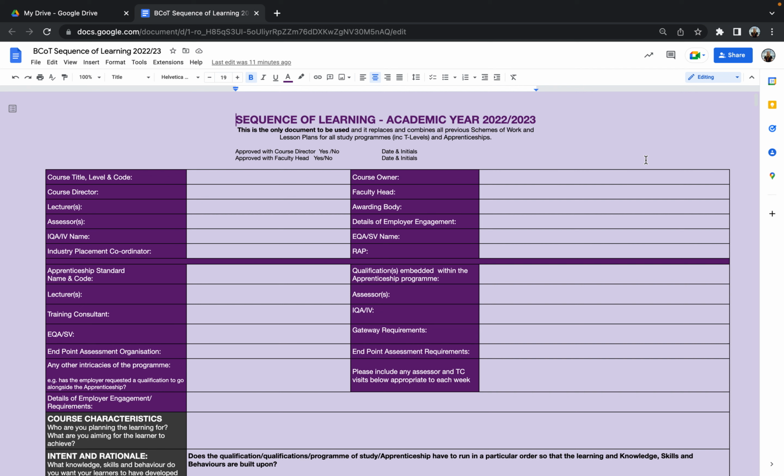Not all of these boxes will always be immediately apparent as to what they're for, or whether they are for your course. Speak to us. IQA, IV name, making sure that's on there as well. Industry placement coordinator, RAP, all this information needs to be there as a bare minimum. If you are delivering an apprenticeship standard, then as you can see, the purple line denotes where your section begins underneath. So it's either the top one or the bottom one that you'll be filling in, not both sections.